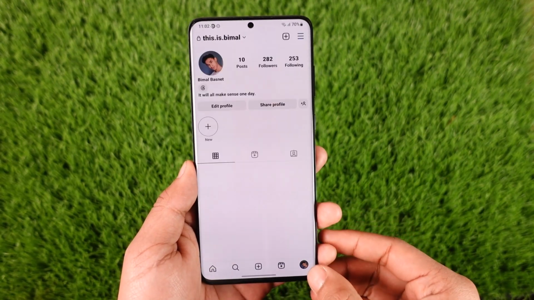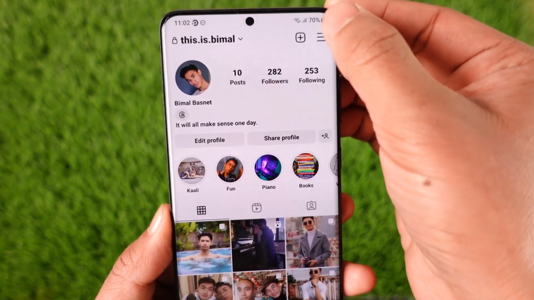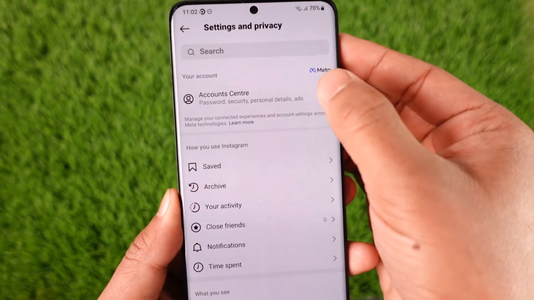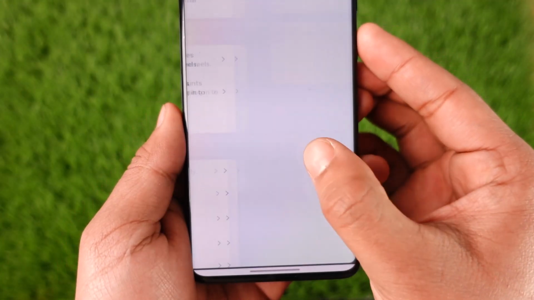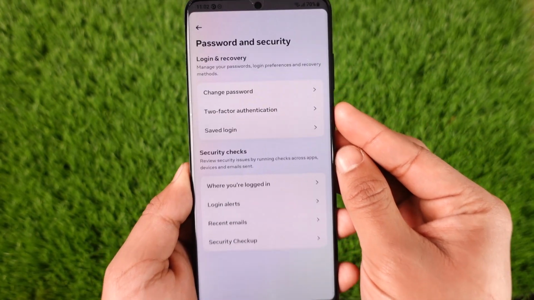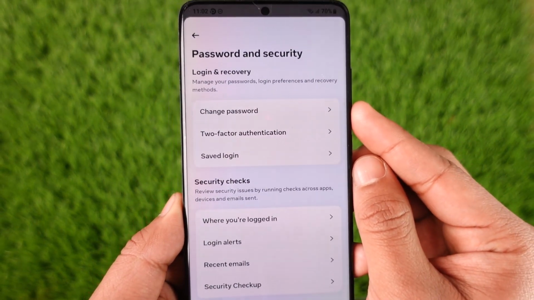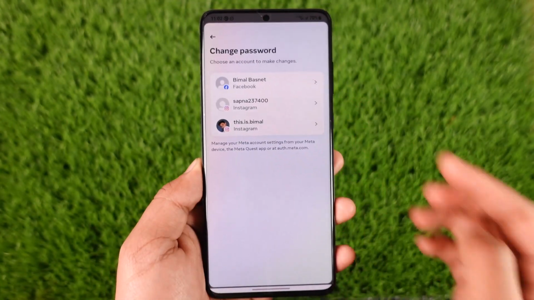Tap the profile icon here. Tap on the three lines option from the top right and then just go to account center. Once you go to account center, go to password and security. From password and security, in order to remove everyone, one thing that you can do is to change your password.